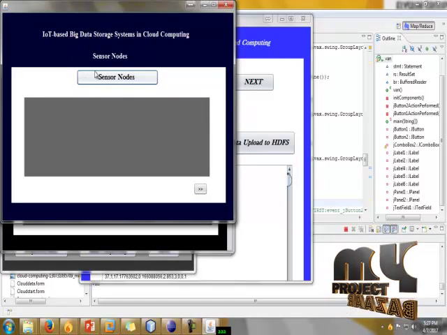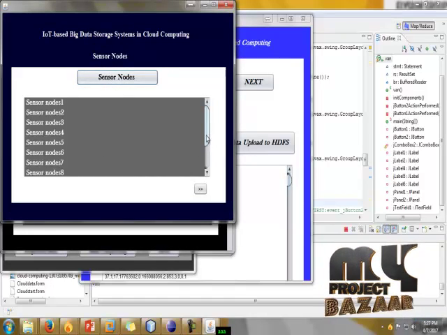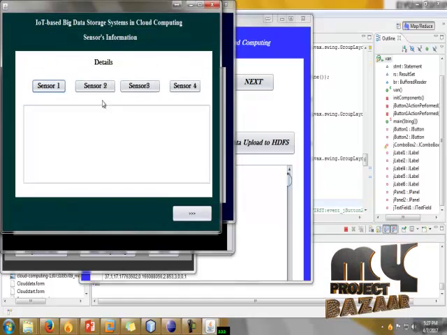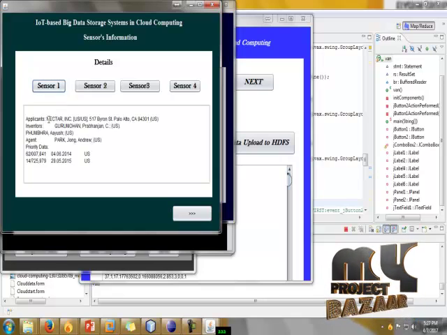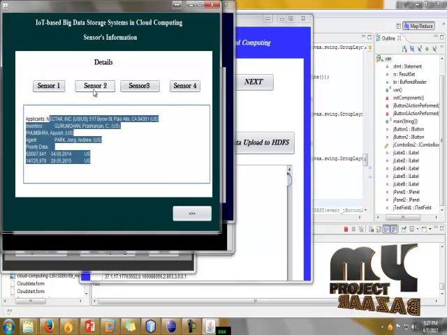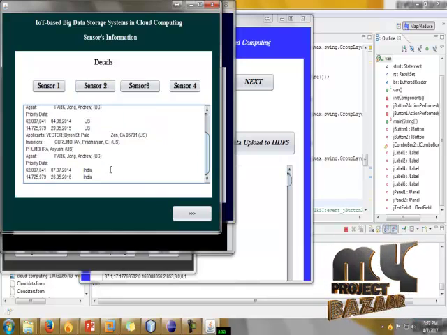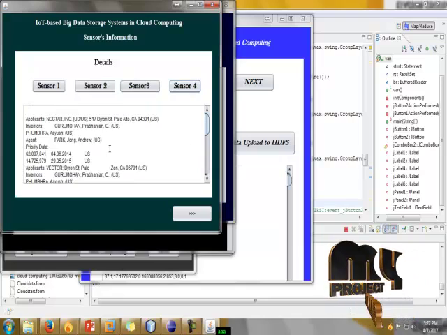The next process is sensor nodes. For each sensor node we have created some sensors. Here I create 12 sensors dynamically. And the next process is sensor information. Each sensor has its own information. This is the information about sensor 1, this is the information about sensor 2, and sensor 3 information and sensor 4 information.